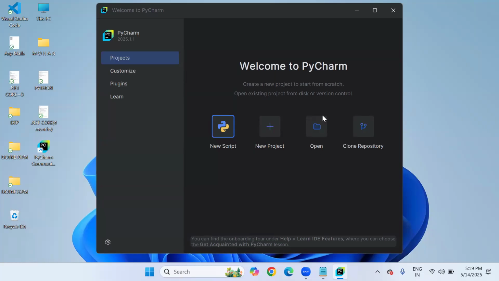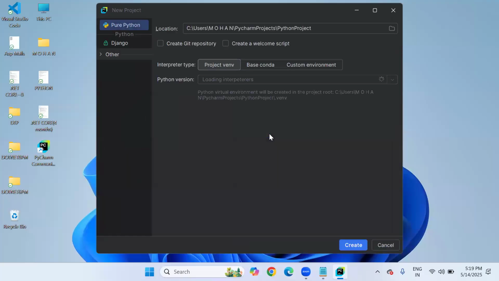Or else you already have a Python project folder with you previously. Do you want to open it? You can simply click on Open. Or else you have code in a repository system, GitHub. Then we can go for the Clone Repository option, the fourth option. But I am selecting the New Project folder because I want to create a project folder completely. From today onwards, I am going to use that folder only. In that folder, I can add many Python programs throughout our lectures.